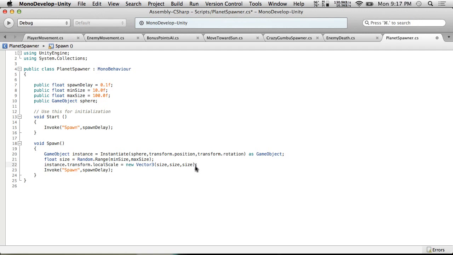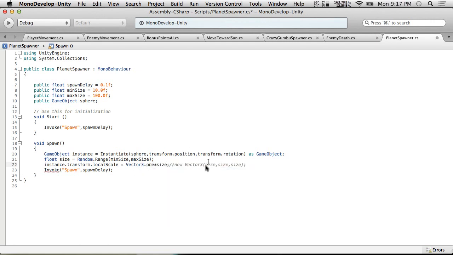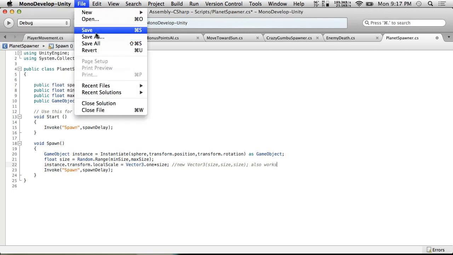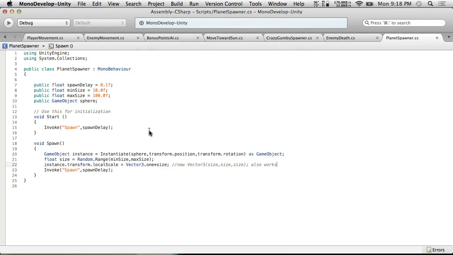Actually, I guess we could have been a little bit fancier on that. Let's do it just for fun. This would also be equivalent to doing Vector3.one times size. I like that better. Yeah, let's put both in there just so people can see it. Also works. So I'm going to hit save, replace, overwrite, yes, please, thank you.